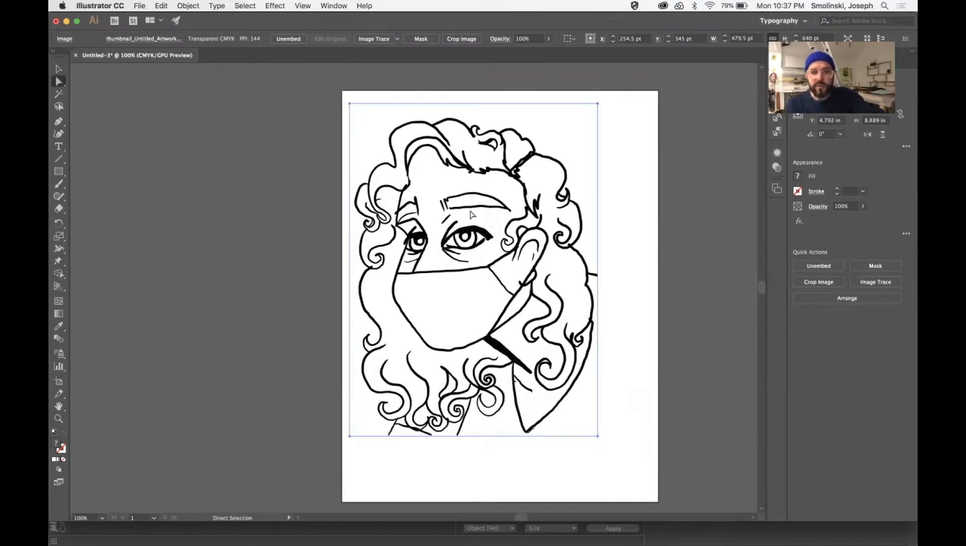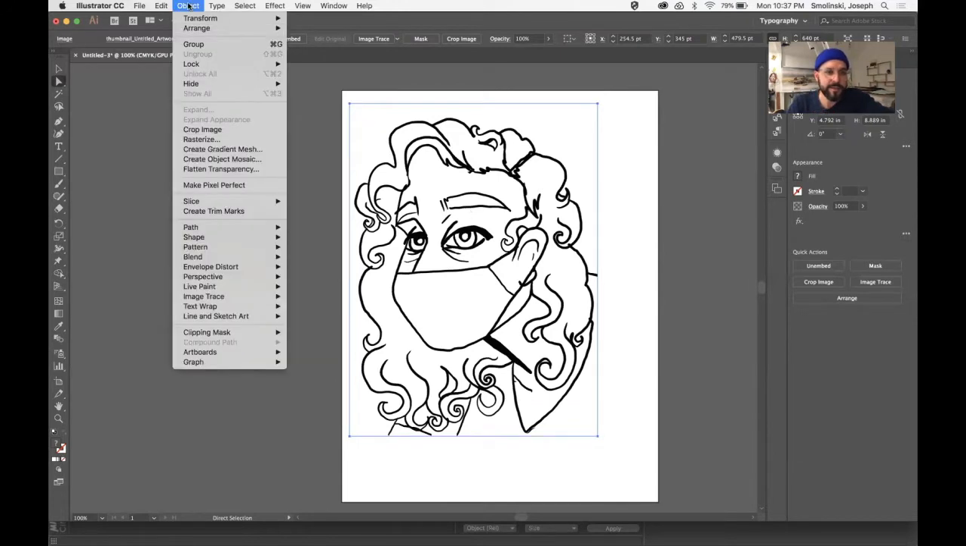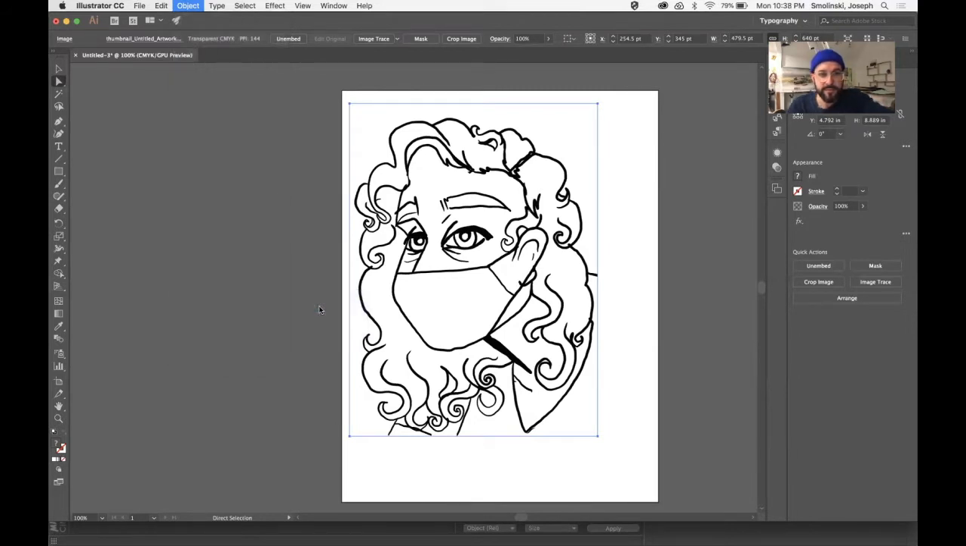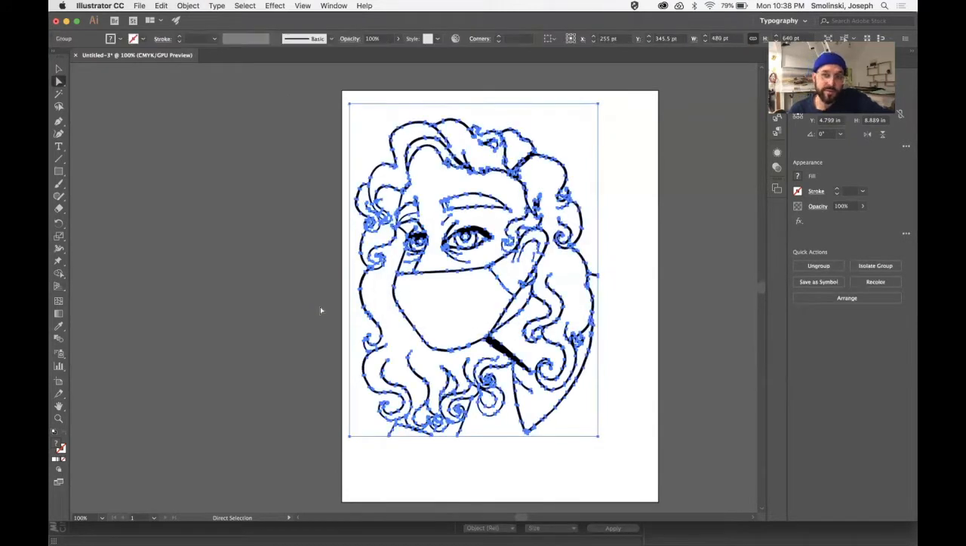Now what I want to do is trace this object and expand it. So go to Object, go down to Image Trace, and make and expand. If you don't want to do that, you can actually draw over it as well. You can use a pen tool, draw your vector lines, and create fills just any way that you would in working with Illustrator. This is the quick and easy way to do this though.